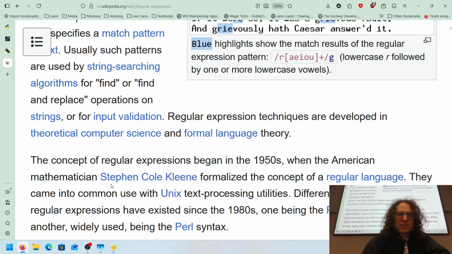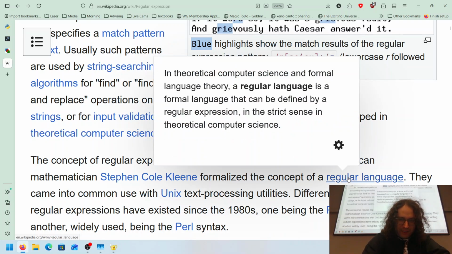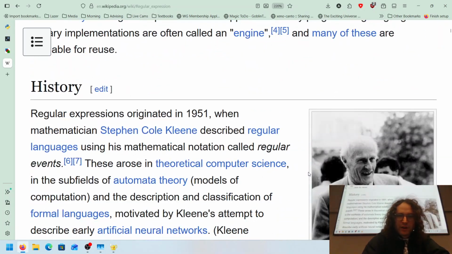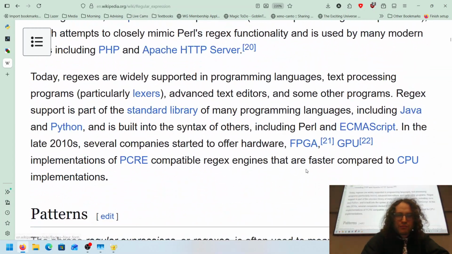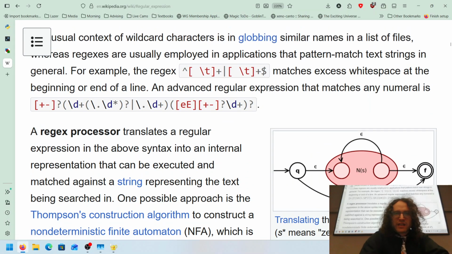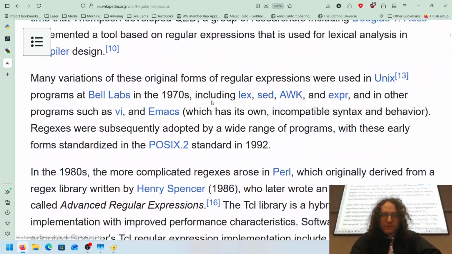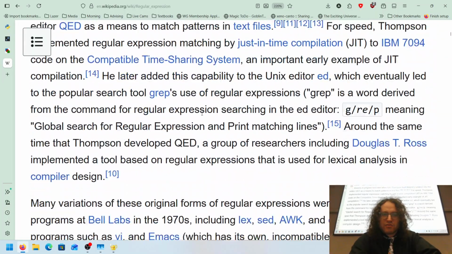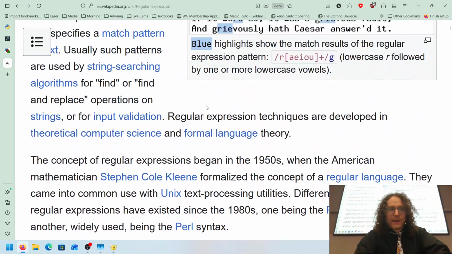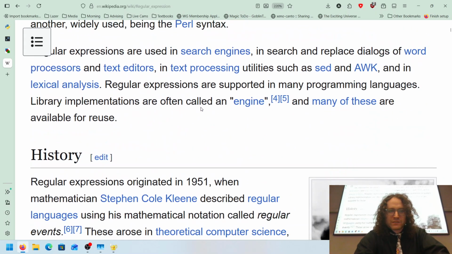This is what mathematician Stephen Cole Kleene, that's what we named the Kleene star after, formalized: the concept of a regular language. So these are extremely powerful tools, and essentially they utilize a mathematical thing called a regular language.